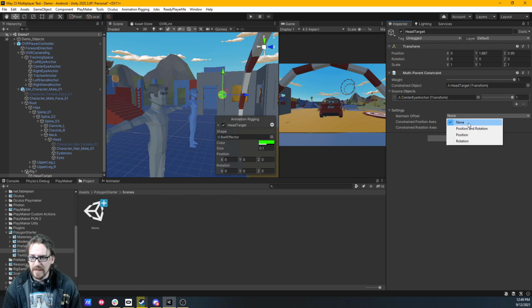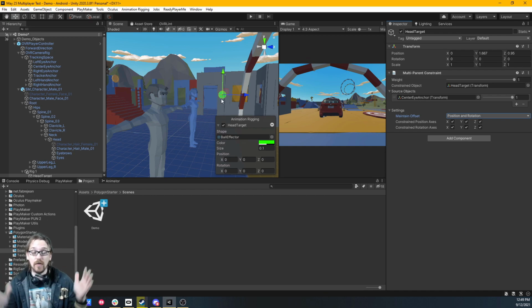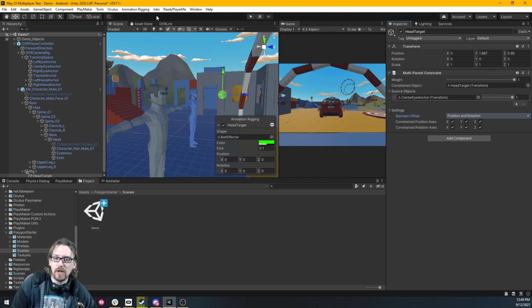And settings, let's maintain the offsets of position and rotation, because obviously our OVR camera is over here, whereas our target's over here, and we're going to keep them separated. If we don't, then it's going to put it right on top of the camera, and we're going to run into the same issues we were having. All right. So let's just take a look at this part so far.